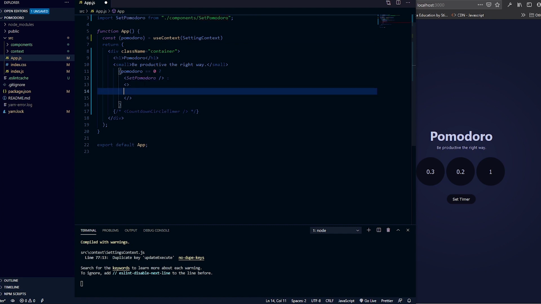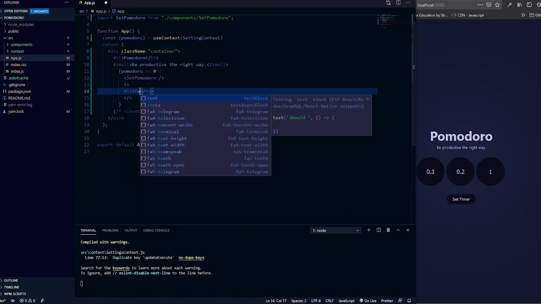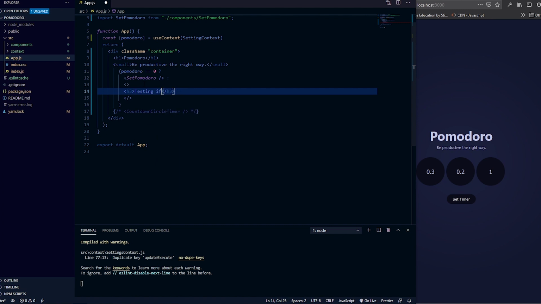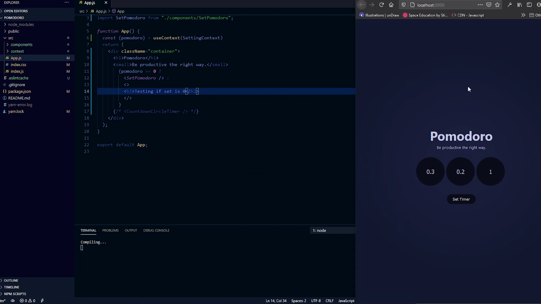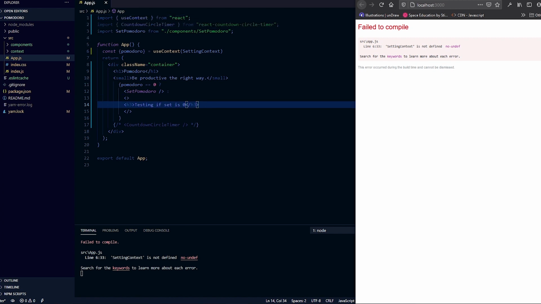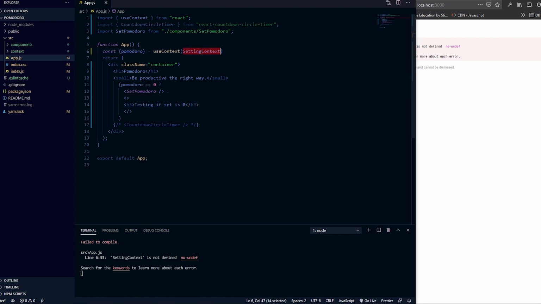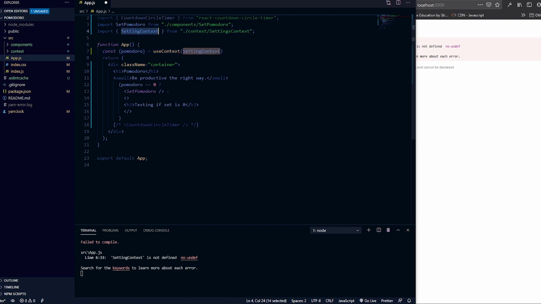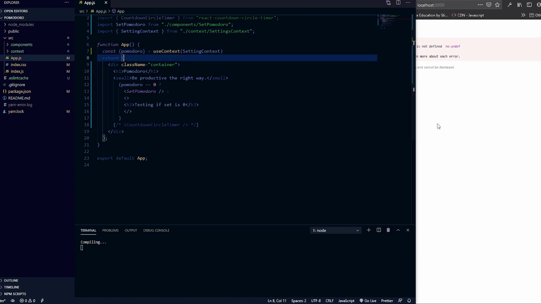So I'm gonna go ahead and do an h2 over here. Now let's do an h3 and say testing if set is 0. Let's say save. So if we save this and we refresh, setting context is not defined, which means setting context didn't auto import. Let's try it again. There we go. Setting context now auto imported.